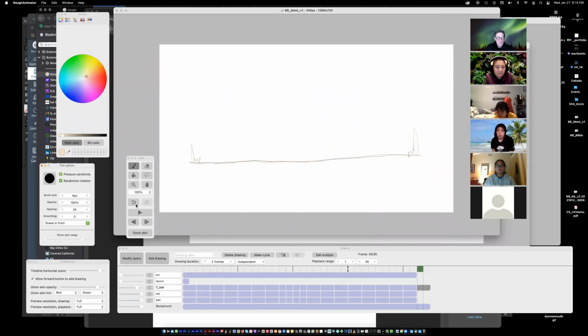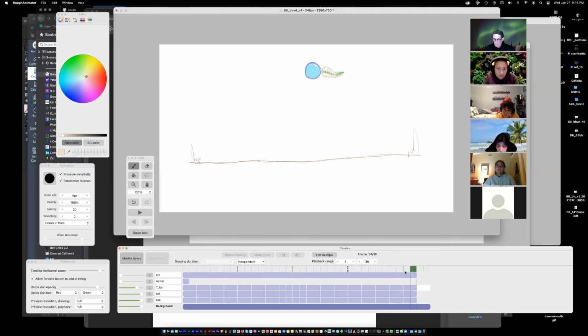All right, let's take a look at this. Oh, it's flashing. Hold on a second. All right, so this is actually frame 34. So let's just loop it to frame 34. 17 times 2 is 34.